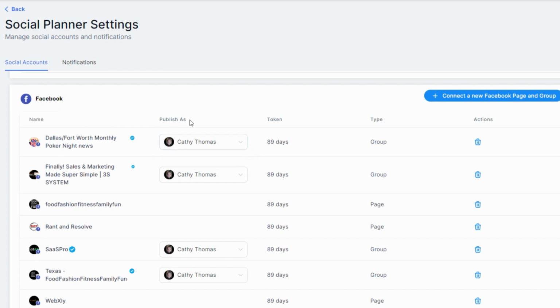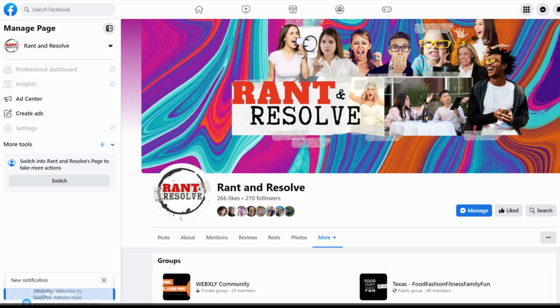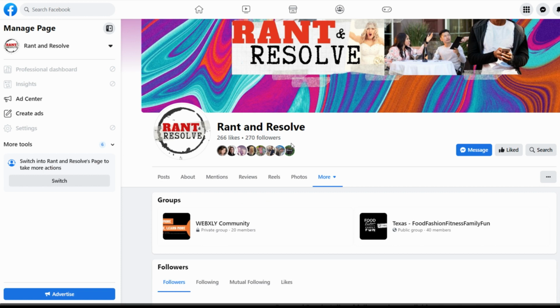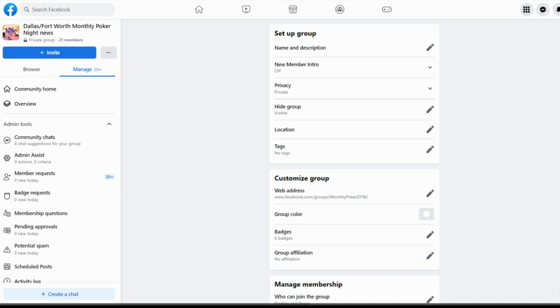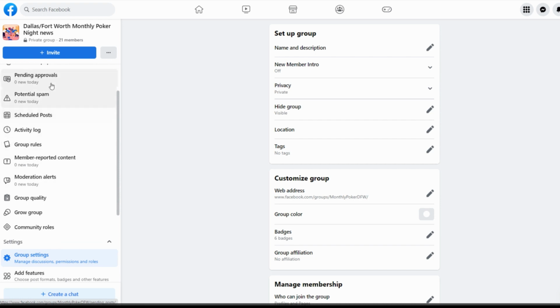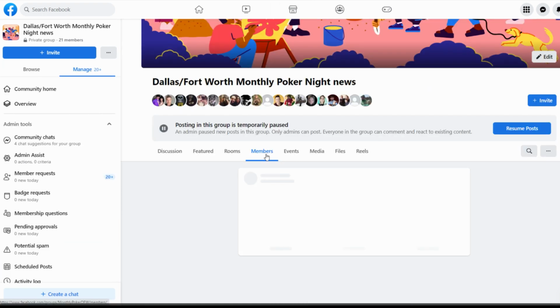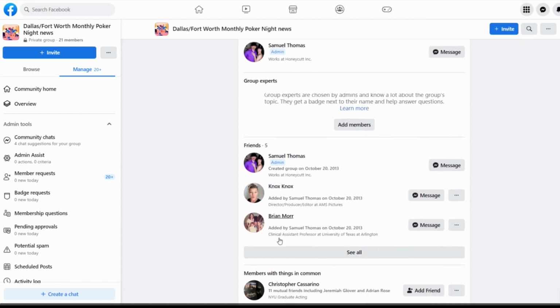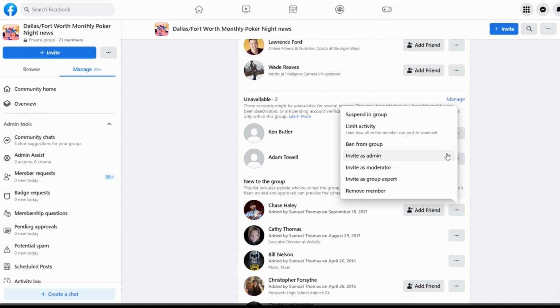Well, what does publish as a page mean? Well, that means that you have allowed your page to be an admin of a group. So you want to make sure that you join the group that you are in as your business page. And then what you want to do next is make them an admin of the group. You will go into your group and you will look for your members. And inside the members, you just go to members and then you would pick that page. And when you find the page, you would just easily click on the three dots and invite as an admin.